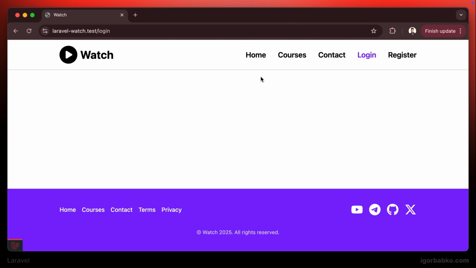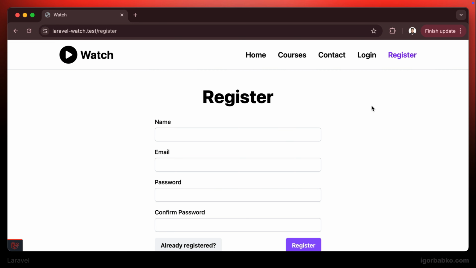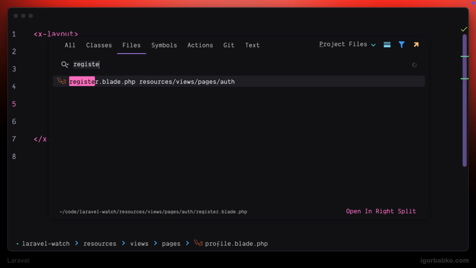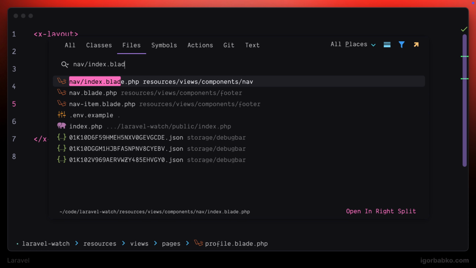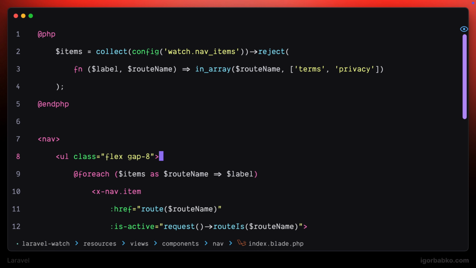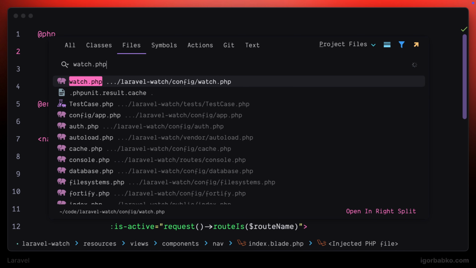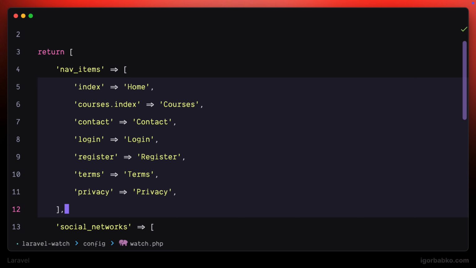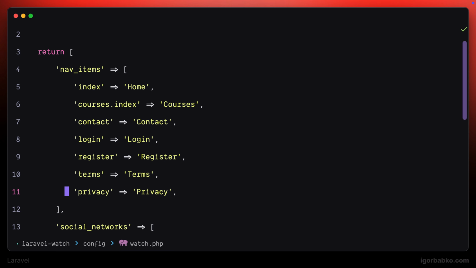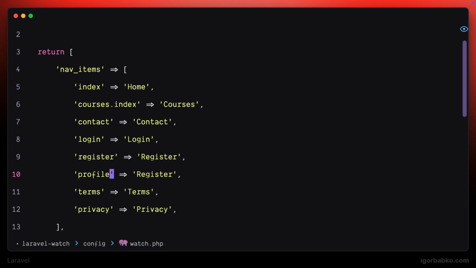As a next step, I also prefer to change menu items for authenticated users, and instead of showing login and register menu items, we'll show a profile link instead. So I'll switch over to the template which is responsible for rendering menu items in the header. Right here, as you can see, we are fetching all menu items from the configuration file watch.php. Under the nav items key, here we have a list of all menu items, and to this list I'm going to add one more item, which will be responsible for the profile page.